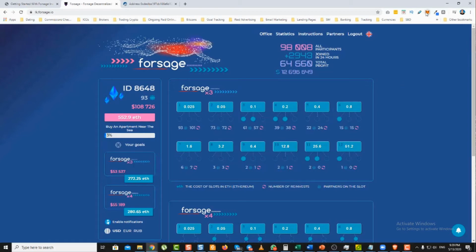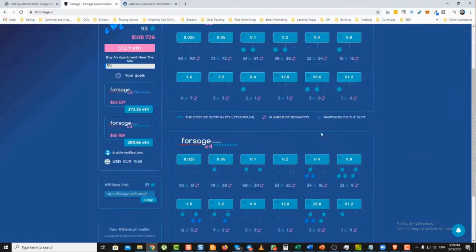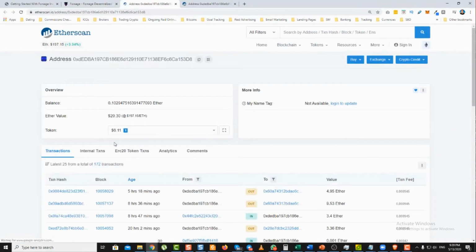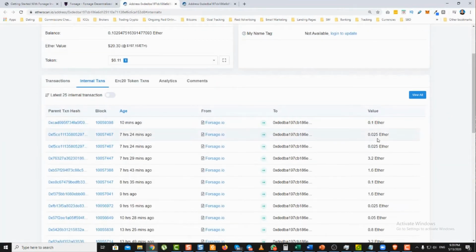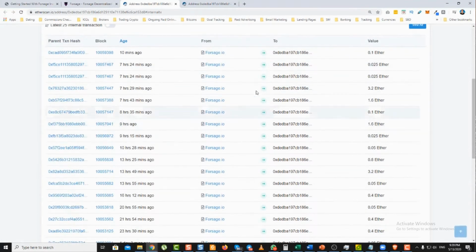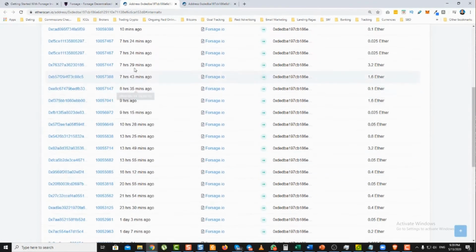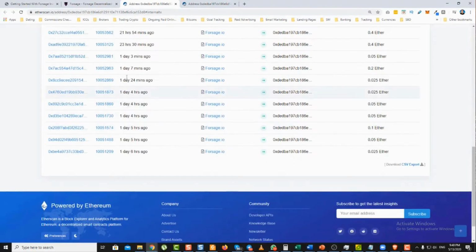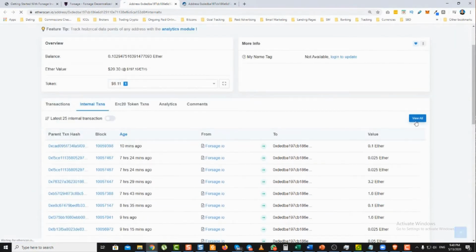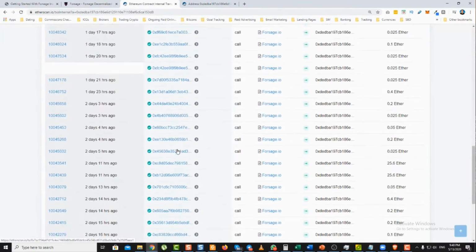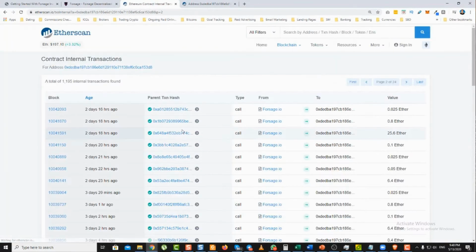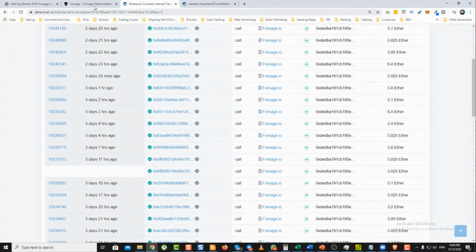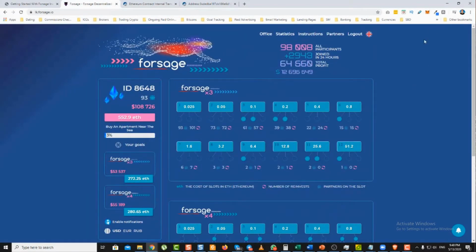Now I already have the Metamask installed, and if I click on this actual wallet on the Etherscan, I want to show you that you can also earn Ethereum every single day. Like you can see, all of those transactions happened just in the last 24 hours. This is 3.2 ETH, 1.6 ETH, 3.2 ETH again. This is another transaction on one day. And if you click on view all, you can see that every single day transactions are happening and you can earn Ethereum daily.